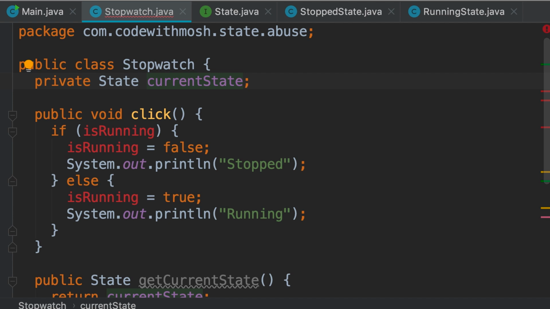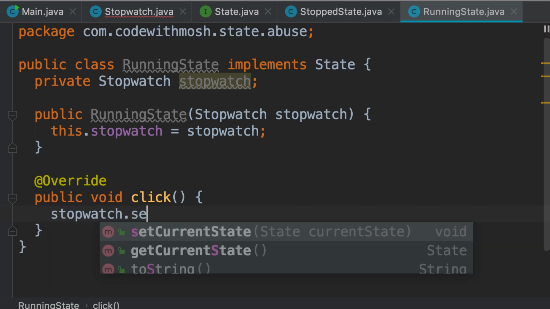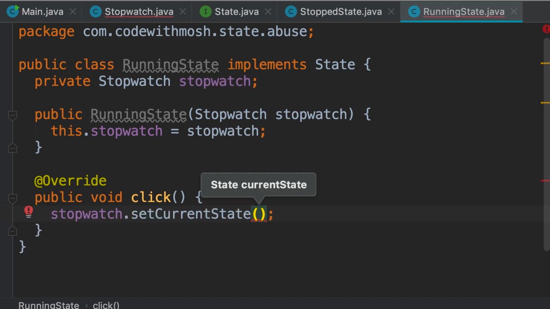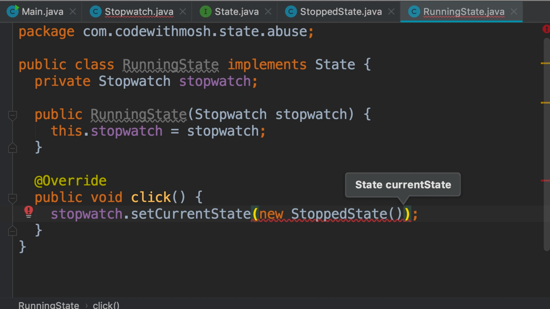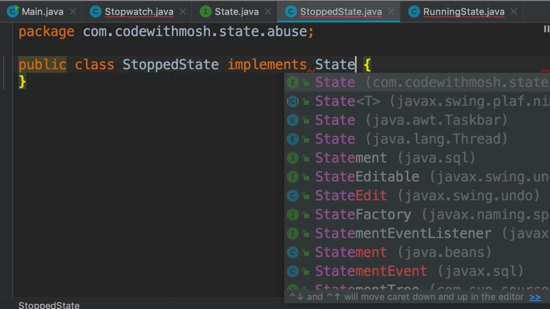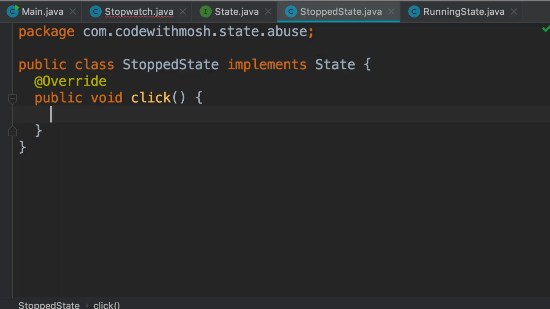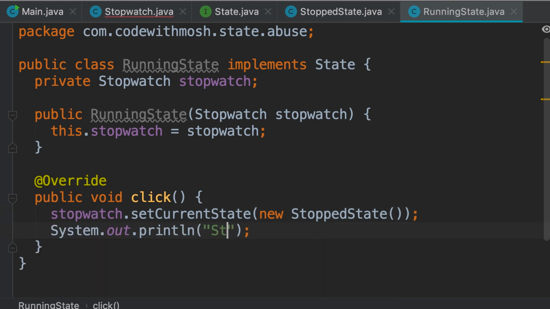So back to the RunningState. When we call the click method, we should change the state of the stopwatch. So we call stopwatch.setState. And here we pass the next state, that is the stopped state. So new StoppedState. Now here we have a compilation error because this class doesn't implement the State interface. So let's add it real quick. Implements State. All right. Now back in the RunningState class, the problem is gone. Beautiful. So we change the state and then print a message saying stopped.